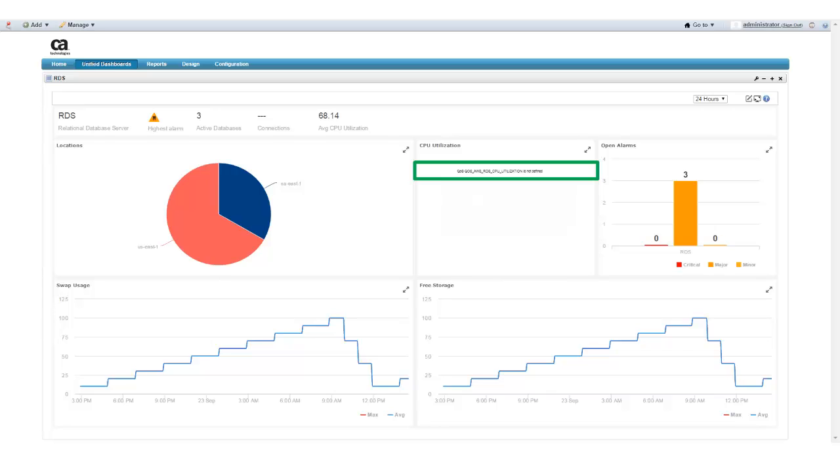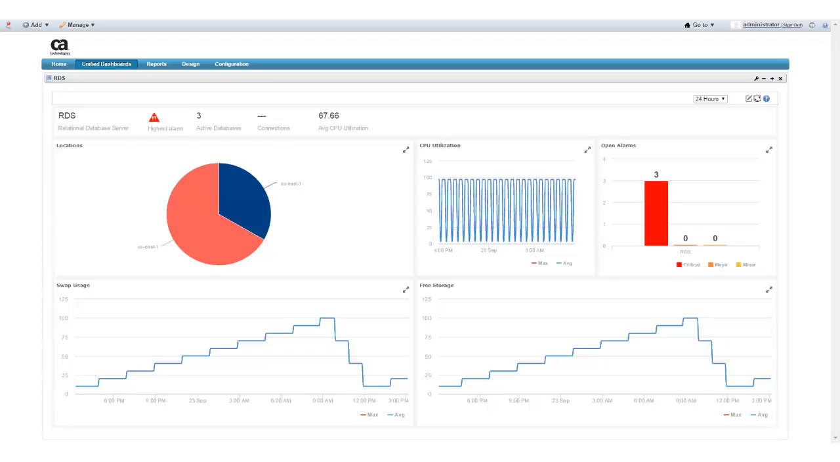You might see one or more instances of this type of message in a dashboard. To resolve this issue, activate the required metrics in the probe configuration. Now you can see what this dashboard looks like with all the required metrics enabled.